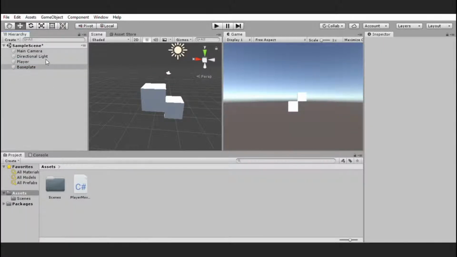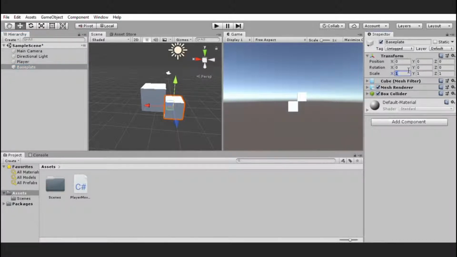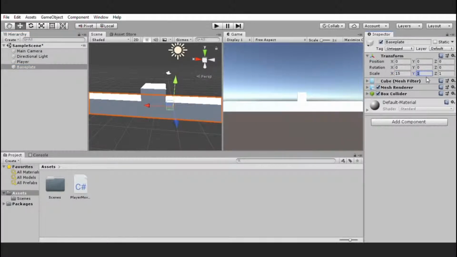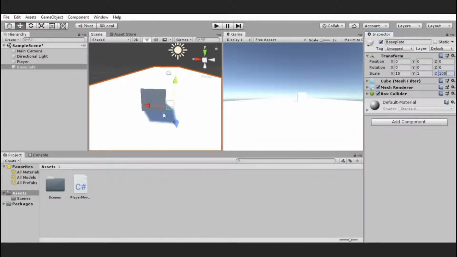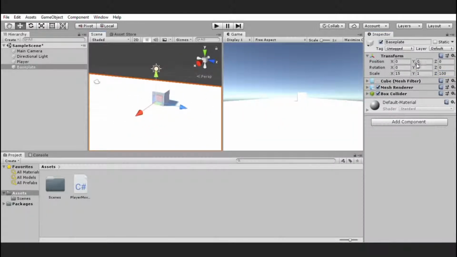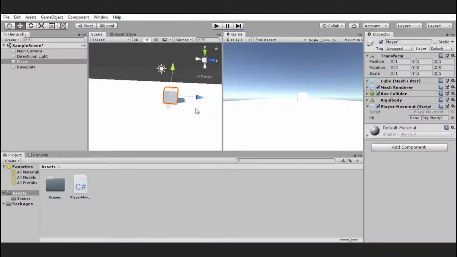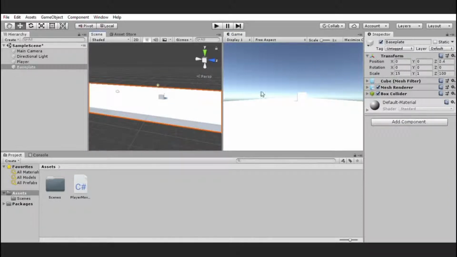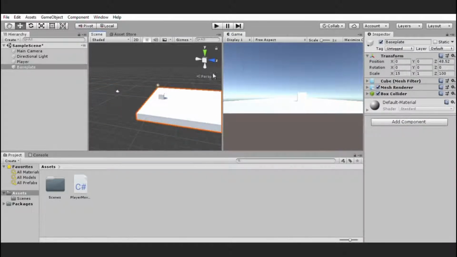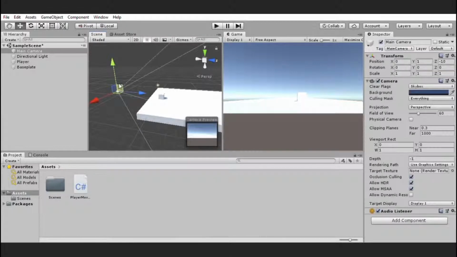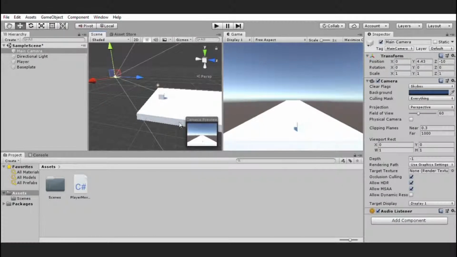Now let me expand my base plate so that it's 15 on the X axis, 1 on the Y, and 100 on the Z. And let me drag my base plate a little bit more to the end so that you can see my player and the whole base plate.